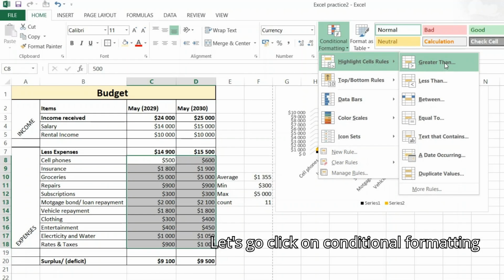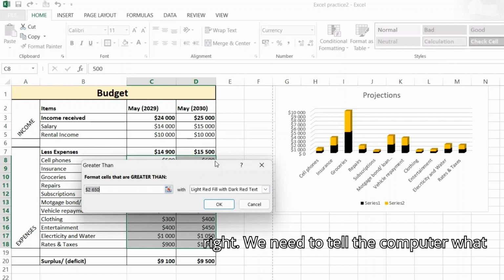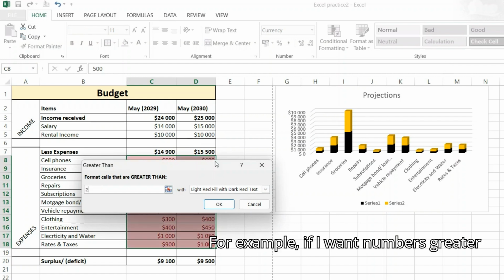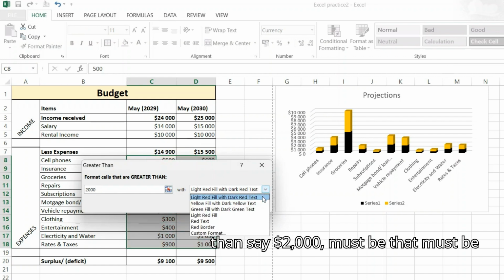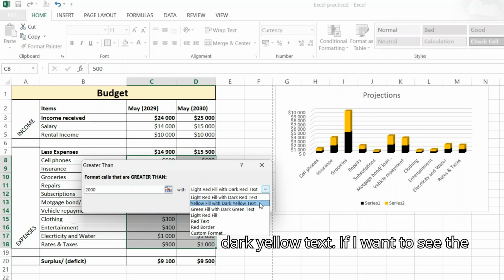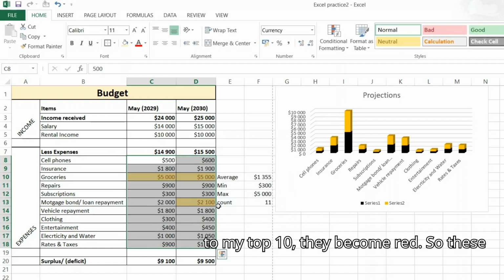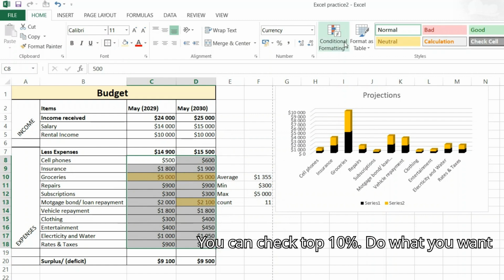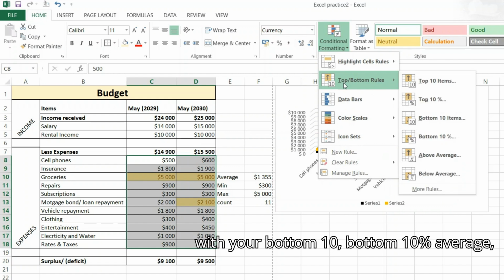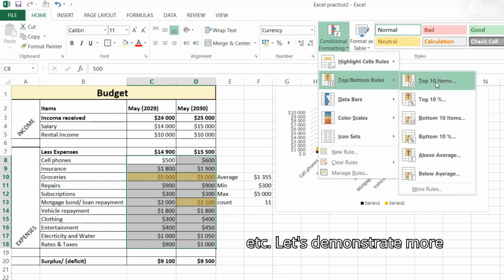Let's click on Conditional Formatting. We need to tell the computer what to do for us, as per our conditions. For example, if I want numbers greater than, say, $2,000 to be dark yellow text. If I want to see the top 10, I want them to be red. This is how we can do it. This is what happened to my top 10. They've become red. So these are some of the data actions you can take. You can check the top 10%, and do what you want with your bottom 10%, average, etc.